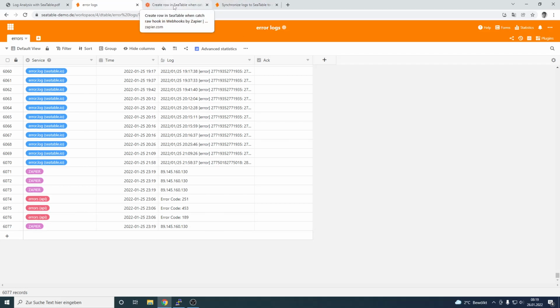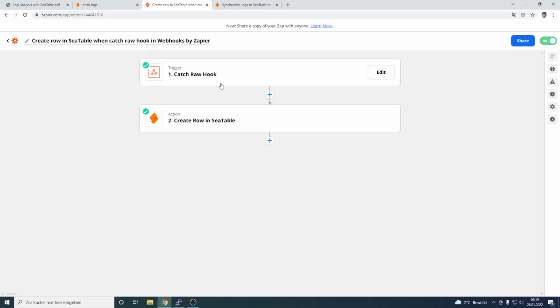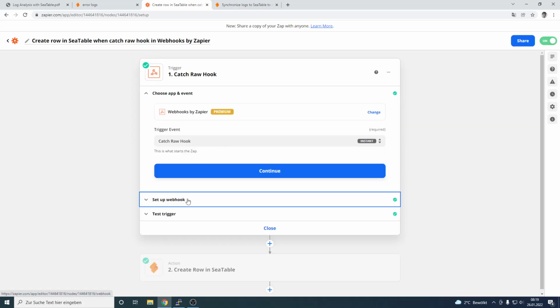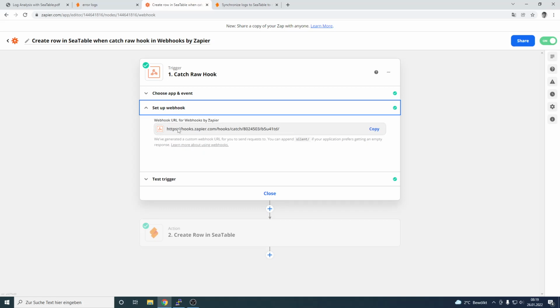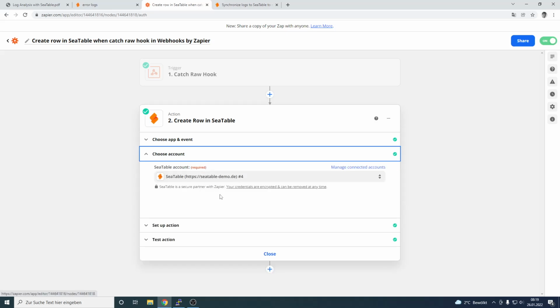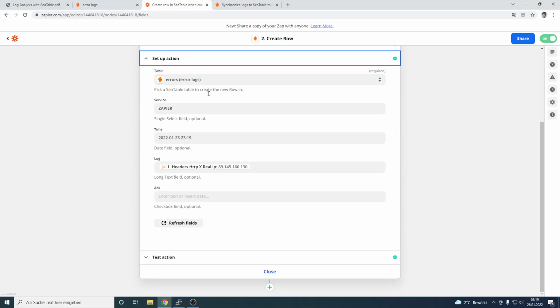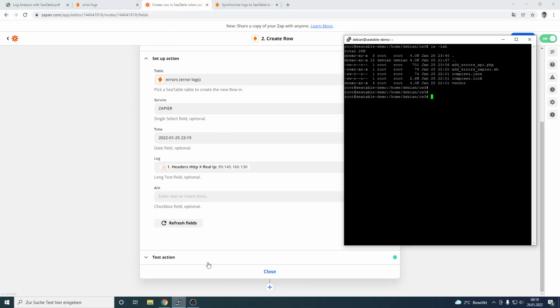The first one is I already created a Zap in Zapier. Zapier is one of the automation platforms SeaTable is capable to work with, and it's a very easy automation. Zapier provides me with a webhook, so this is the URL I can call, and then I can define inside the Zap what kind of information is written into my SeaTable account. And so you can see over here, I usually write just the IP address of the requesting call into the database. So let me show how this looks.